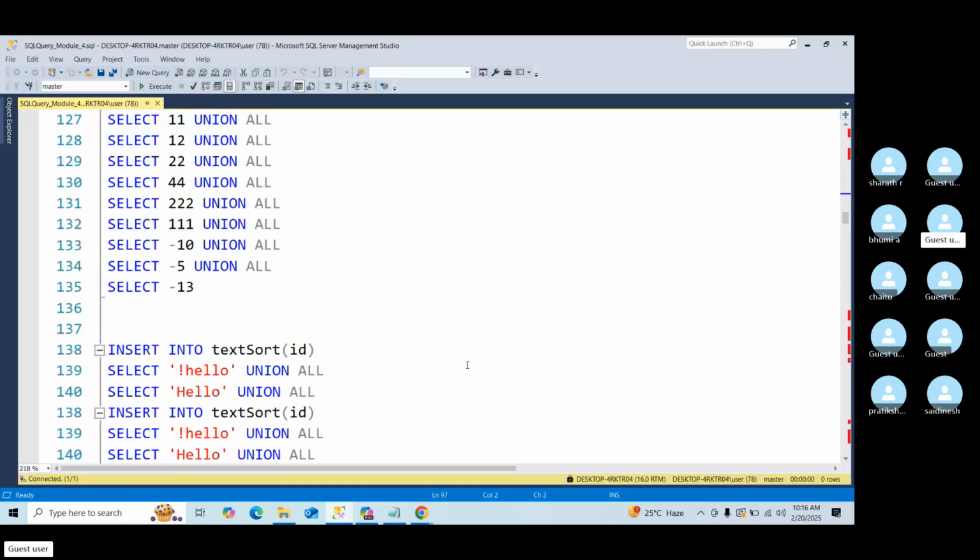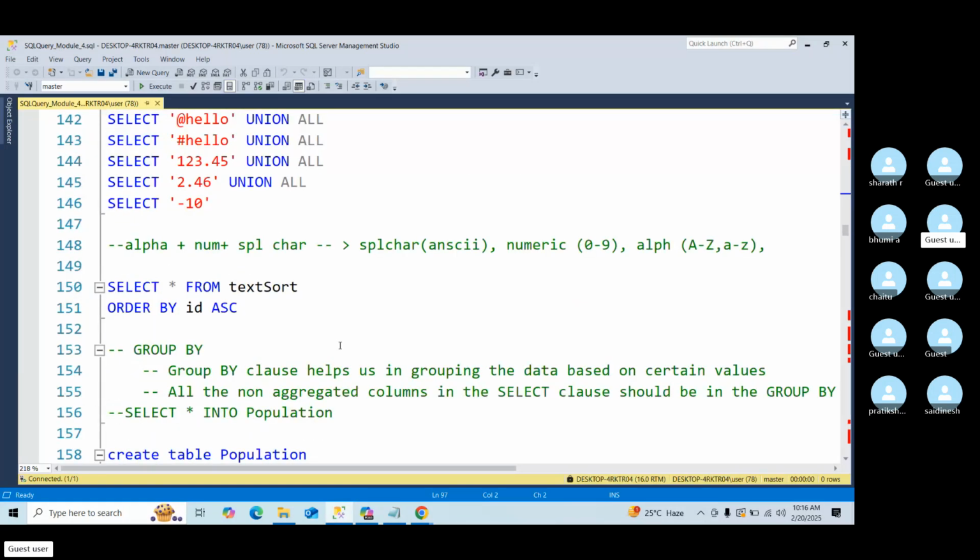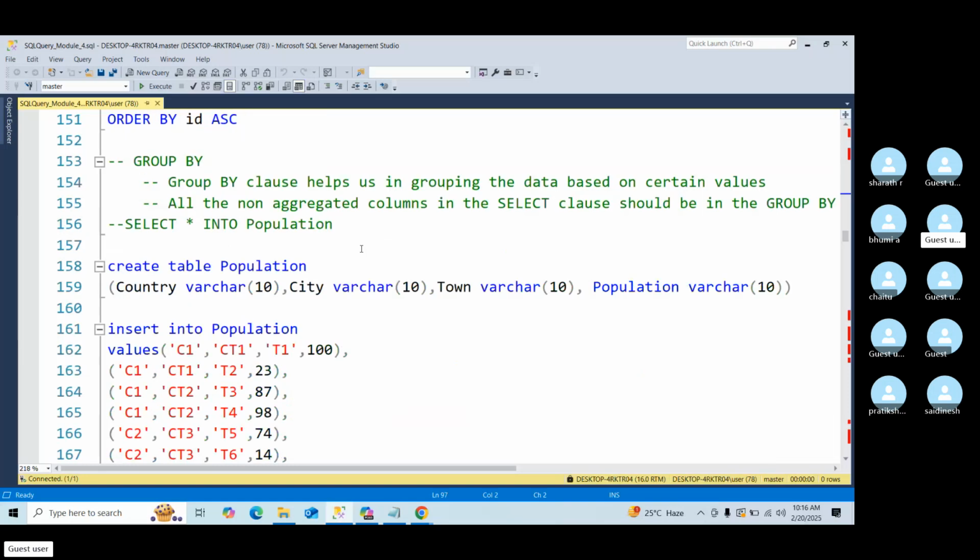And also we took two examples here. We created two tables and understood how these work. Okay. Now the next clause is the GROUP BY clause.